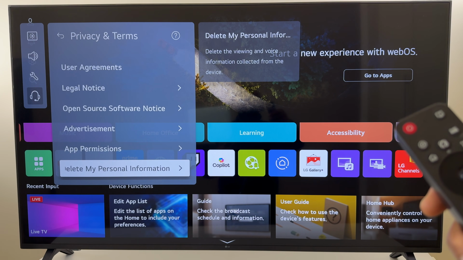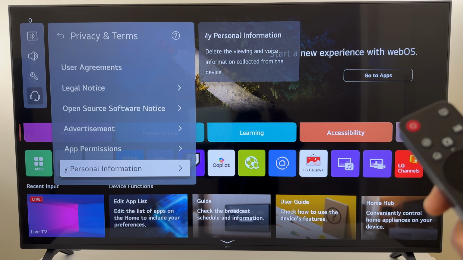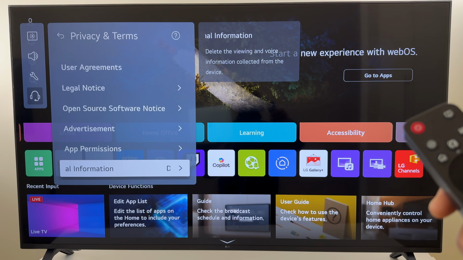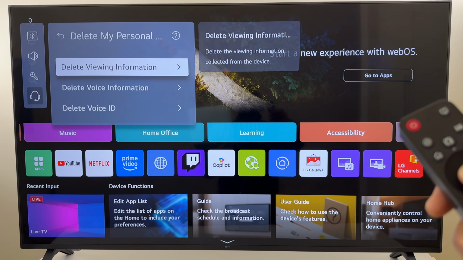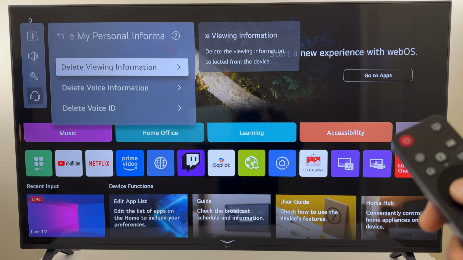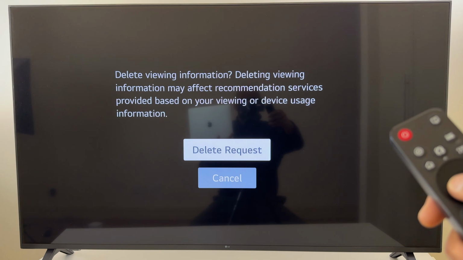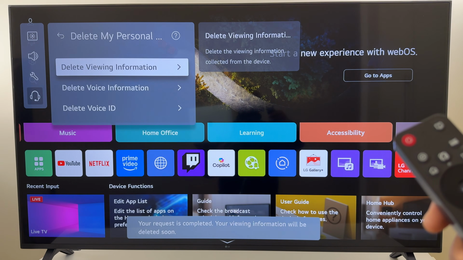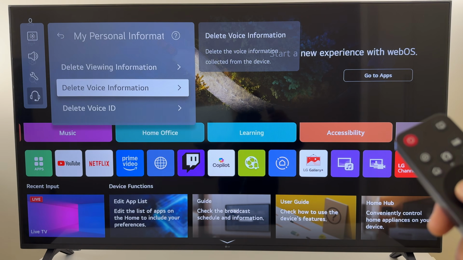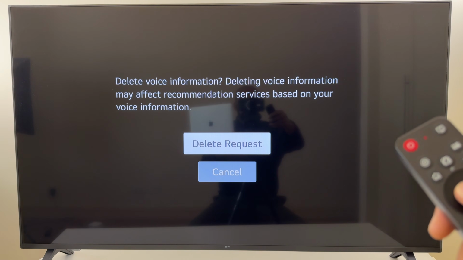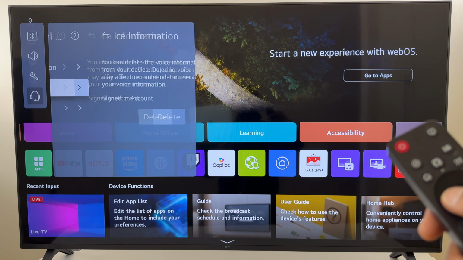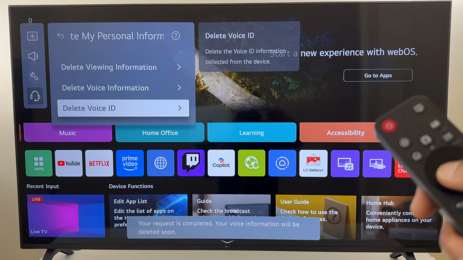Next, we have delete my personal information, delete the viewing and voice information collected from the device. Click here, delete viewing information, delete, delete request, delete voice information, delete voice ID.